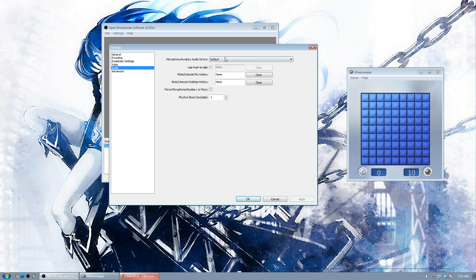For audio, you can choose your microphone if you're going to use one. This would be mine right here. You can set up a push-to-talk key, which for me would be mouse 3. That's what I use in Mumble and Ventrilo. You can set up a hotkey to mute and unmute your microphone. You can set a hotkey to mute and unmute your desktop, and if you need to, you can force your microphone to mono. Mic Boost will let you increase the volume of your microphone by up to 20 times.